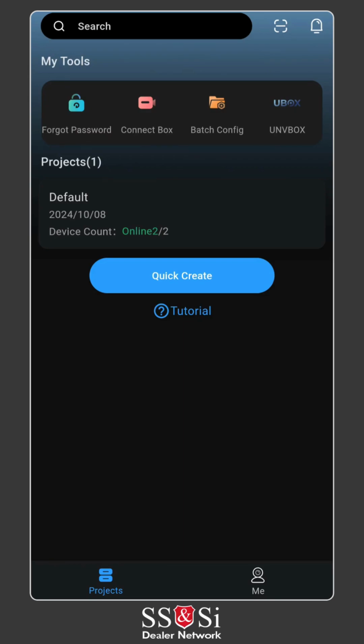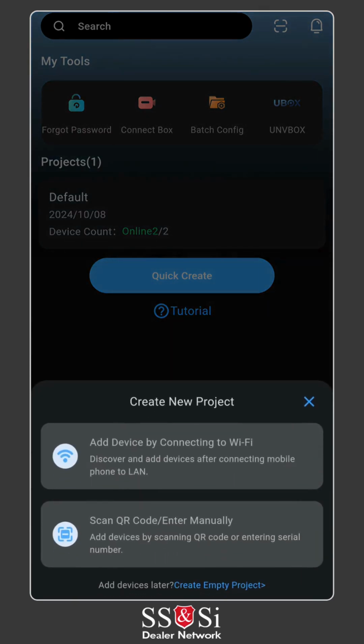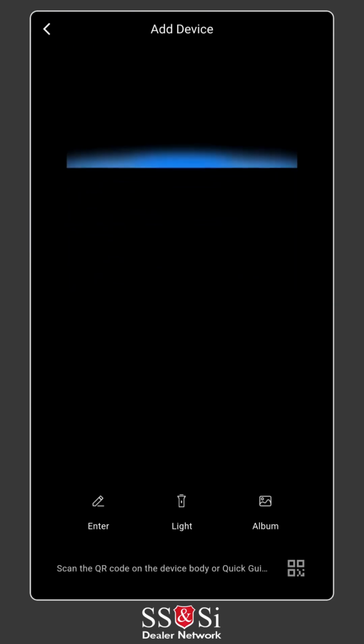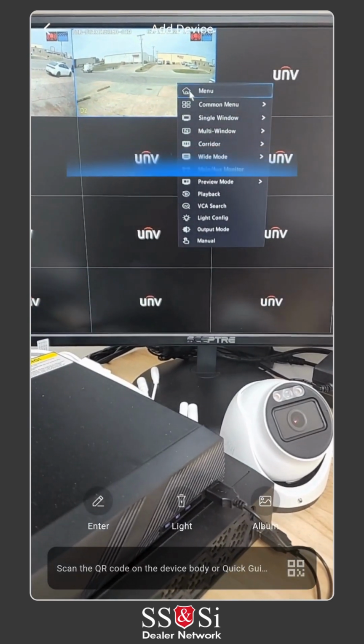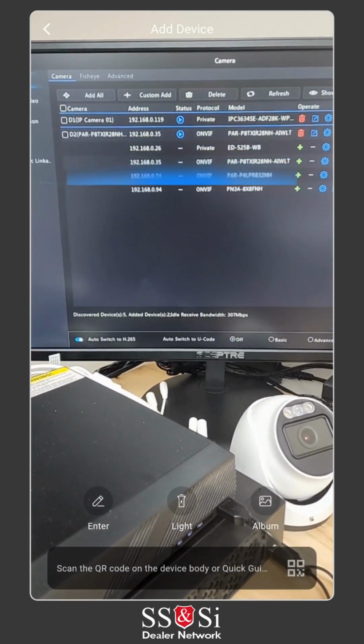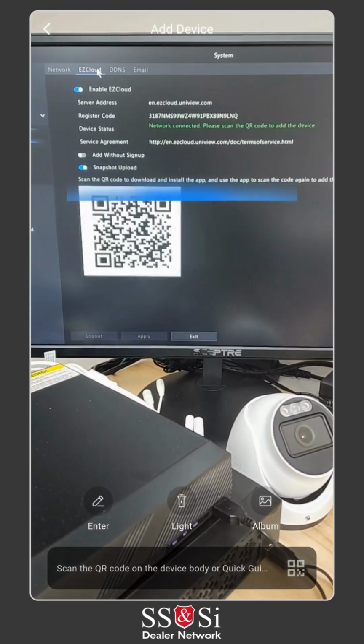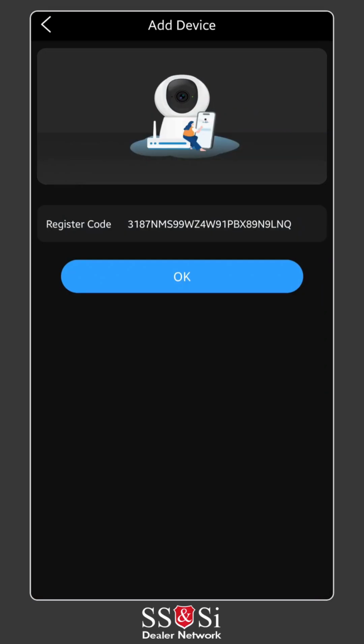So I've got the UNV-Link Pro app pulled up here. We'll hit Quick Create. And then we'll hit scan QR code / enter manually. We'll give it permission. And then on the NVR, we'll go into the Easy Cloud option. Scan the QR code, it picked it up right away. We'll hit OK.